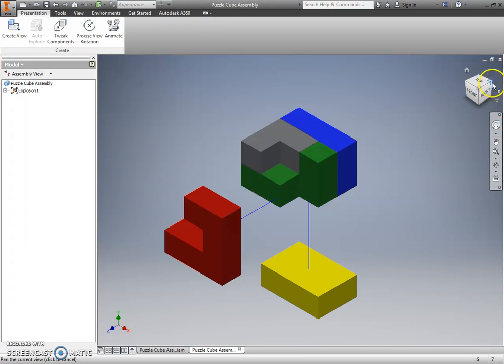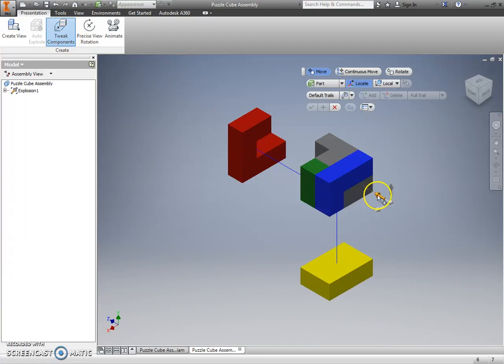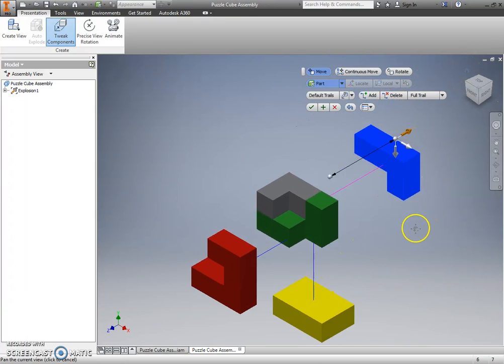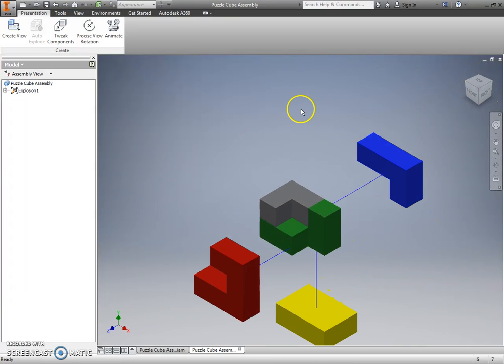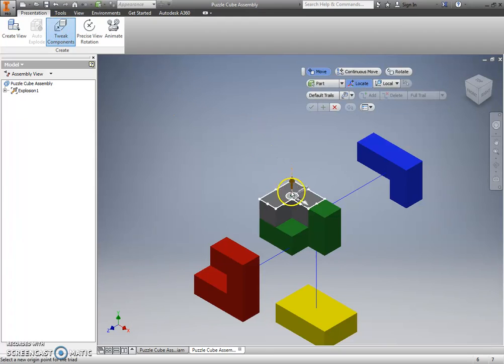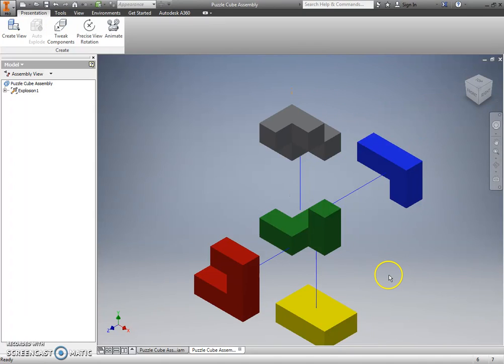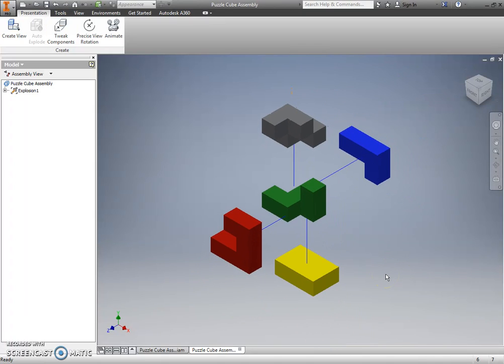Maybe my blue part I will bring off the back. Try 3 inches. Go back to my home view. Looks good. Gray part I'll pull straight up. We'll try 3 inches. Looks good. That would be my explosion.